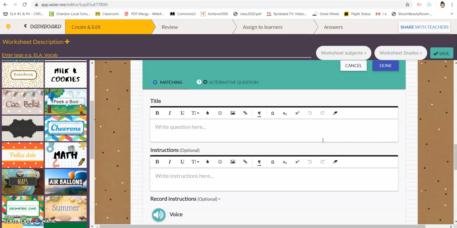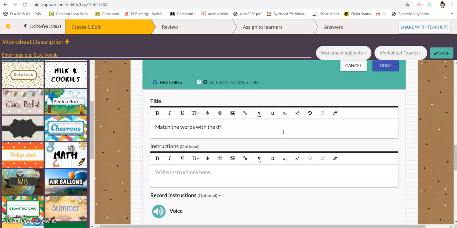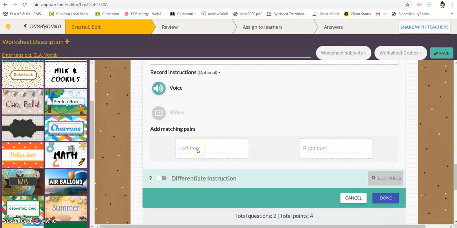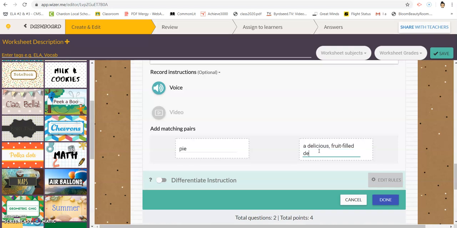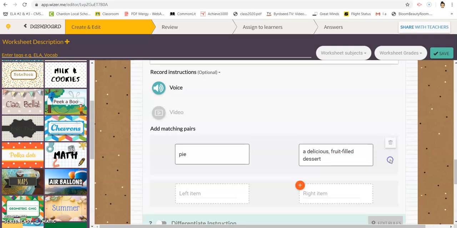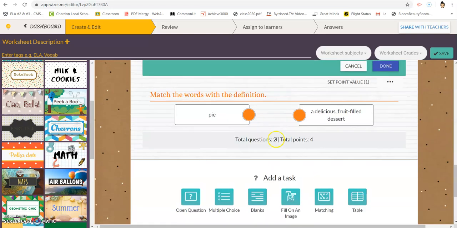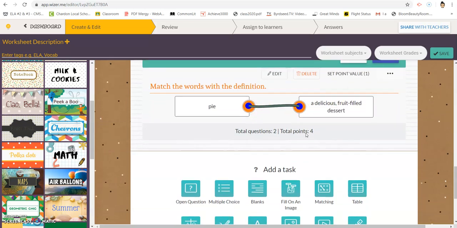Matching, self-explanatory. If you've done Quizlet, it's probably the same way. Match the words with the definition. You can give as much instruction as you want. You could attach a video. You could record your instructions. And then you put your matching pairs. So pie, a delicious filled dessert. And then you would continue adding on as many matching pairs as you want. When you're done, the students would have to connect them together. So it's just kind of a nice visual.